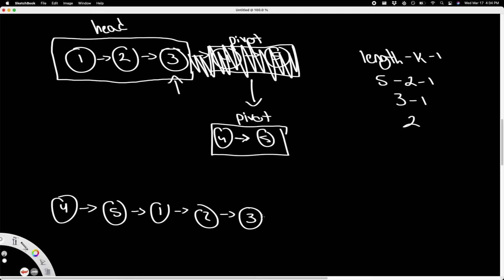So it's really that simple. It's basically go to the node that's right before the nodes that will be part of the pivot, or the nodes that will be shifted to the right or rotated to the right k times or k places. Go to that node, which in this case is 3.